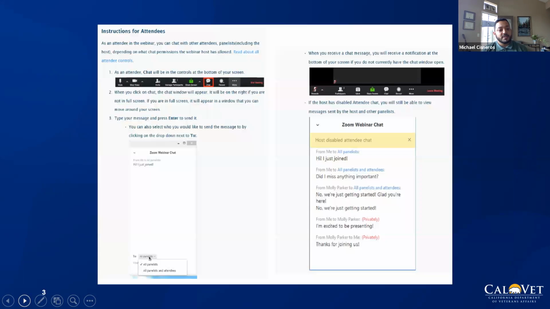This is the instructions for the Zoom chat. Like I said, you received this in the emails that you received either yesterday or this morning. Take a look at them if you're not familiar with how to use chat, or if you need to know how to participate in the chat. It's there for you. And if you have any other questions, feel free to reach out to one of us, and we can definitely walk you through it.